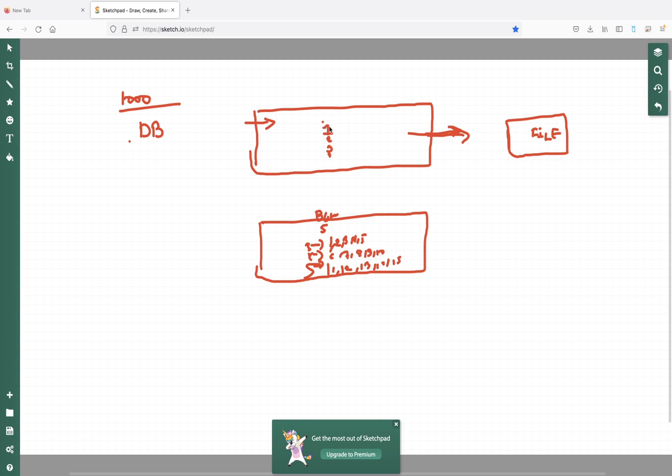Okay, so in this case, let's say processing of one record takes 10 milliseconds, then 1000 records will take 1000 into 10, like 10 seconds. But here it's processing 5 records at a time, so it will be 200 into 10, like 2 seconds only, and then it will write to the file system. So which one is better?